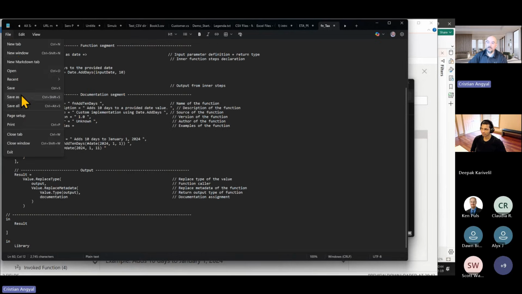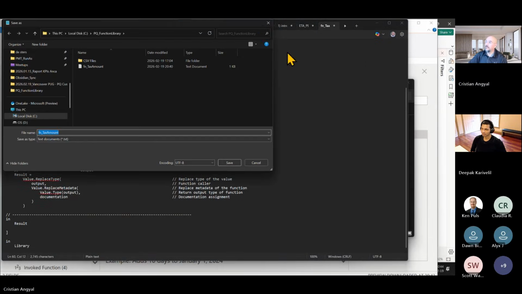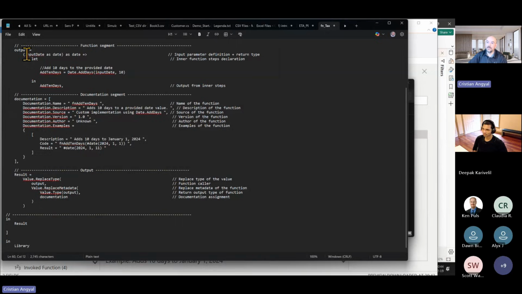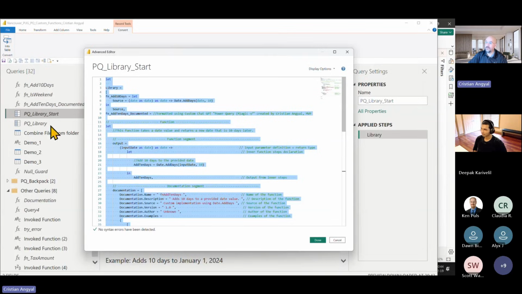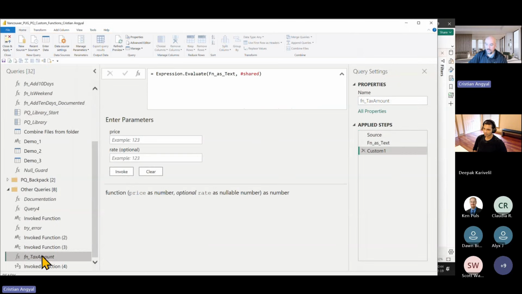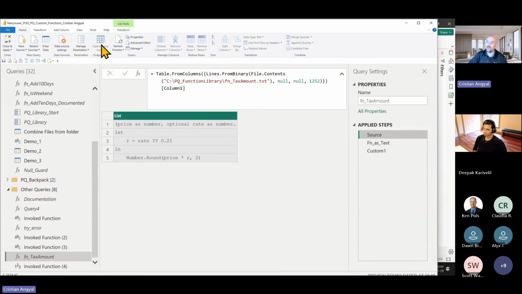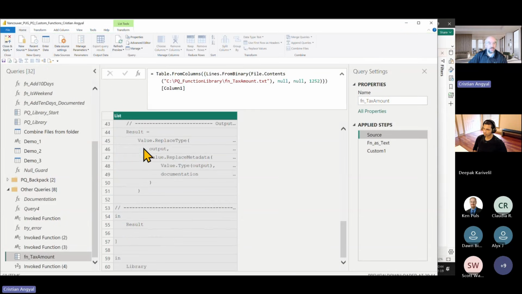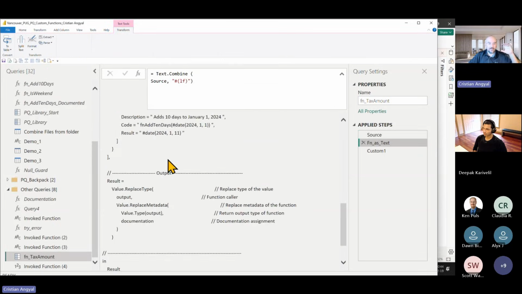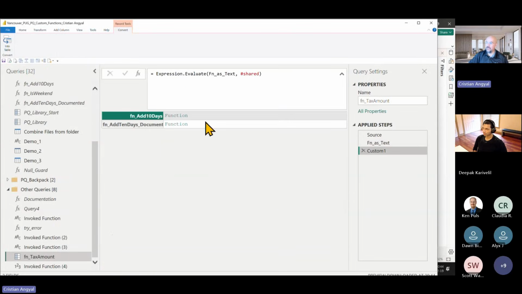File, save. Not save as, cancel. File, save. And go back to my query where I created the fn text amount. So this one, if I'm refreshing, I should get everything that I had in my text file. I'm having everything like this, and I'm referencing a library in a single file.